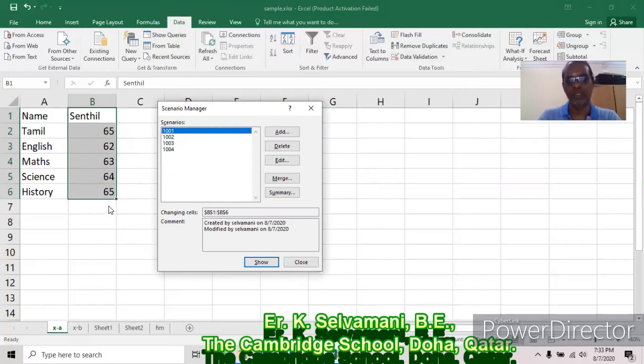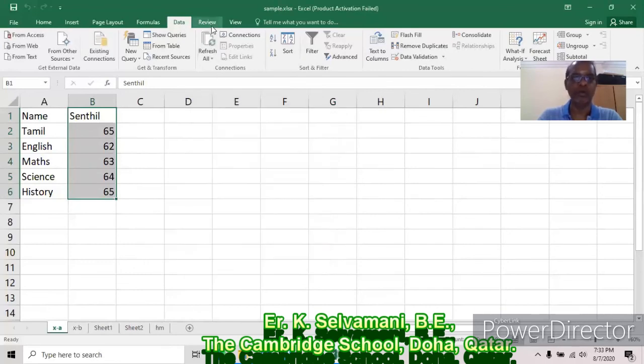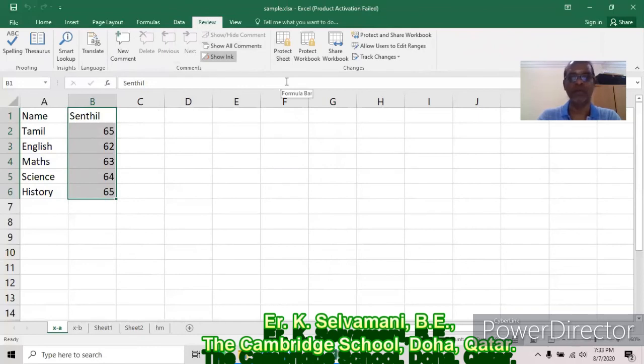Type the mark list. If you want to hide the scenario, that mark list, from an anonymous person, you have to click Hide. If you want that an anonymous person should not change your mark list, select Prevent changes. By default, Prevent changes will be ticked or selected. Hide will be deselected. I would like to inform you that these options, Prevent changes as well as Hide, will be effective only if your worksheet is protected by Protect Sheet. After that only it will be enabled. Otherwise it will not change.